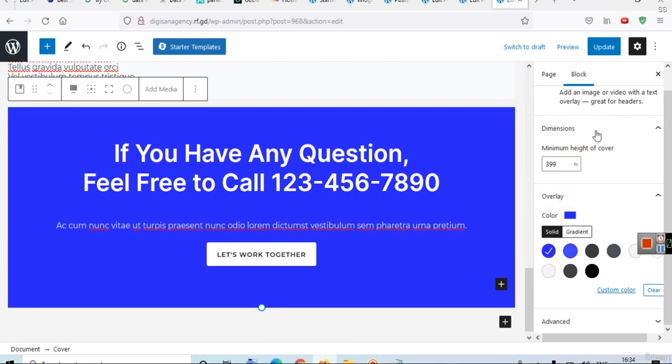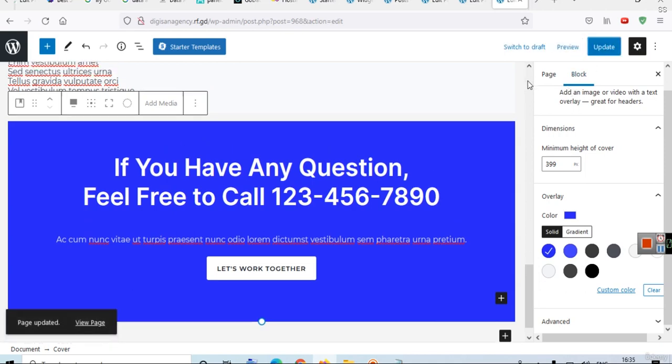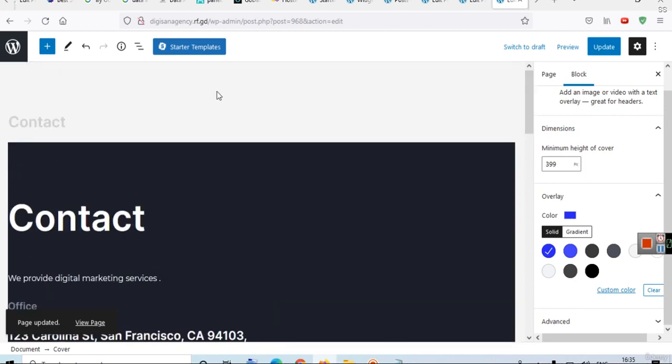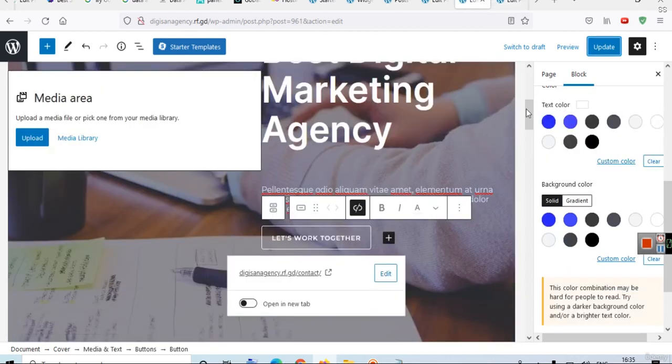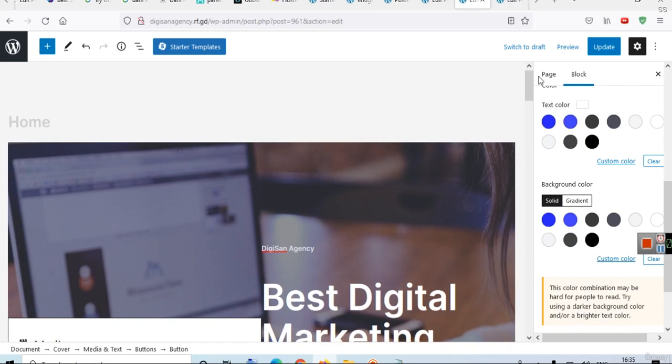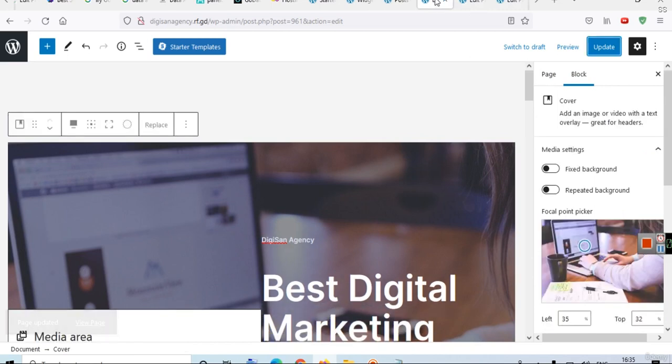So in the next part, please don't forget to update things. In the next part, we will see how we can change the logo and other things that we can do in this particular website to make it more user friendly. So we will see that in the next part.